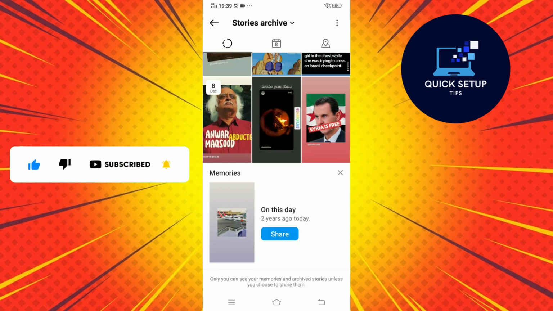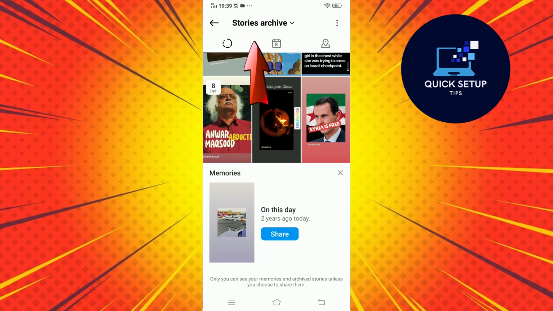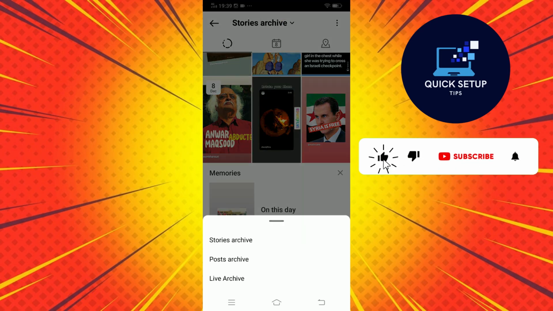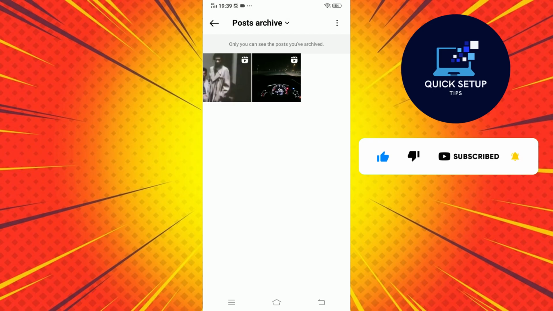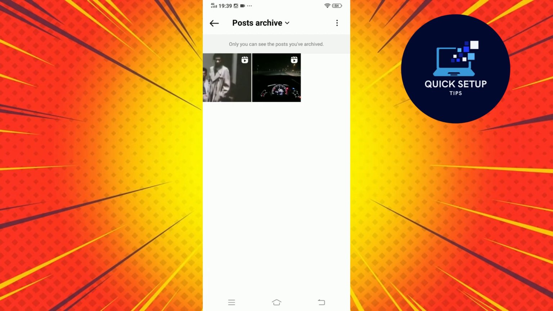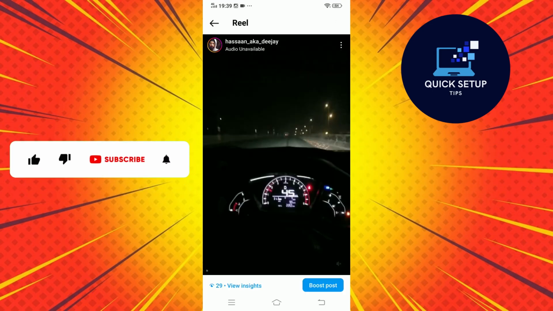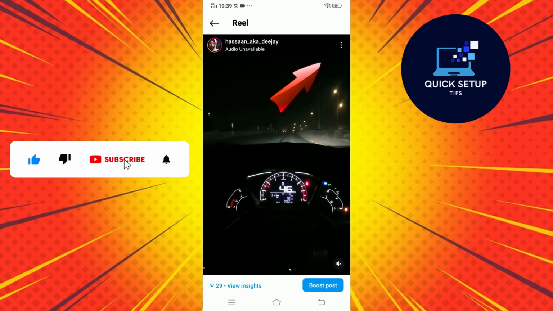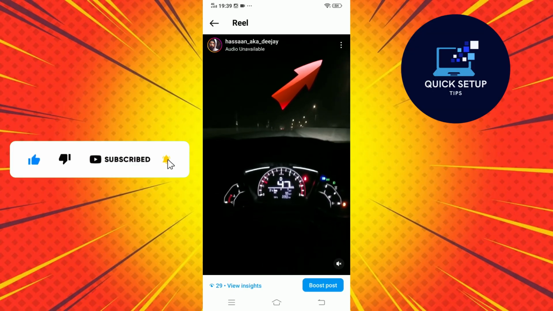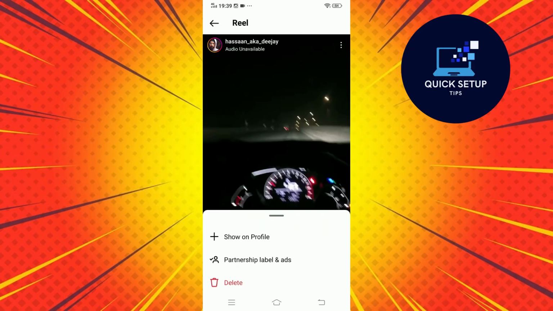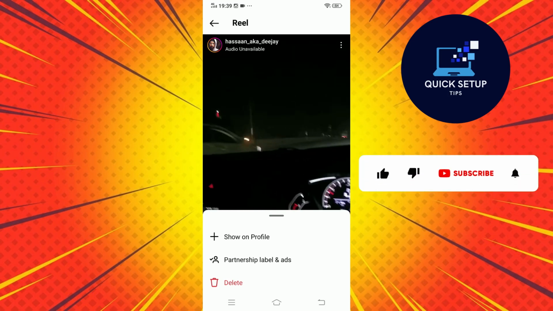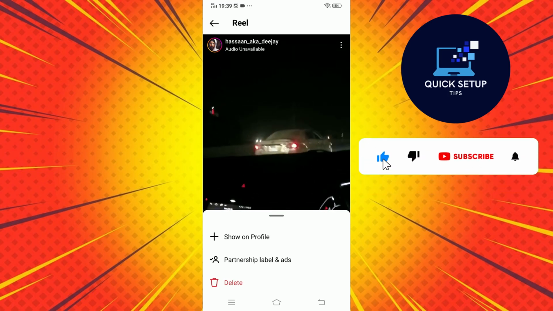If you don't see your archived posts right away, tap on the drop-down icon at the top of the screen and select Post Archive. You'll now be able to scroll through all your archived posts and find the specific one you're looking for. Now tap on the three dots from the top right corner. You can either restore an archived post to your profile or delete it completely from your account.